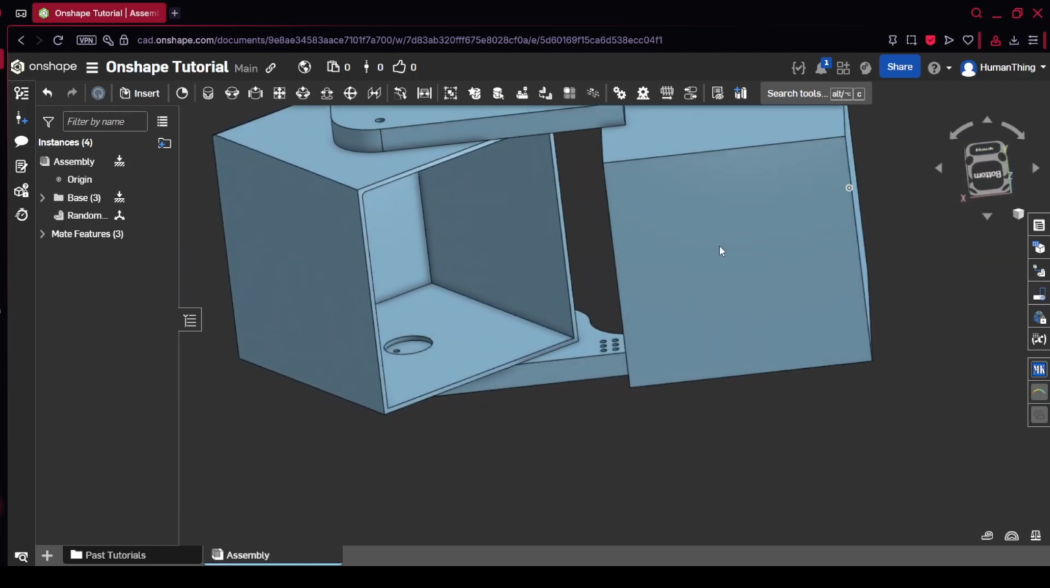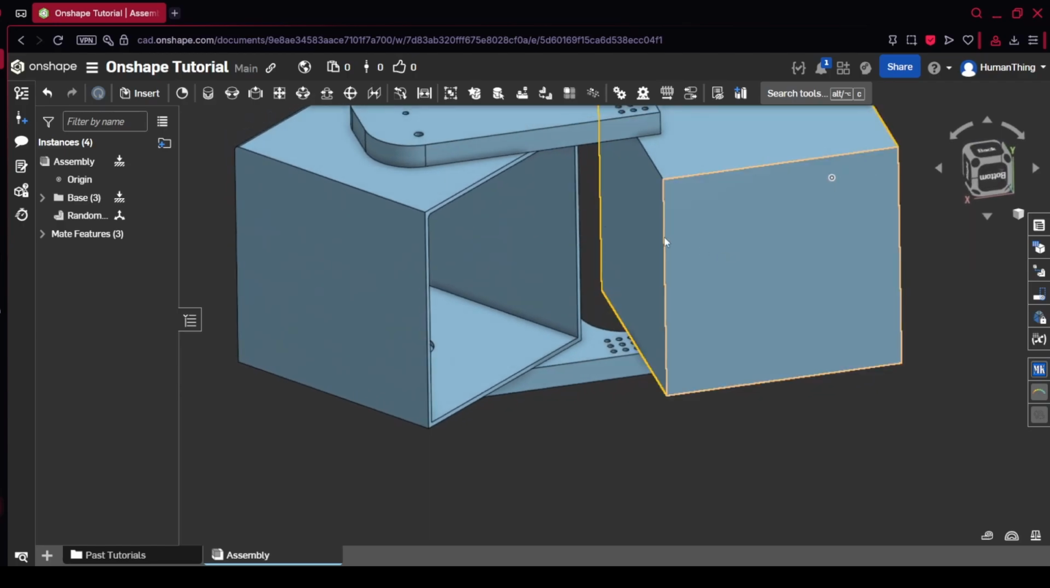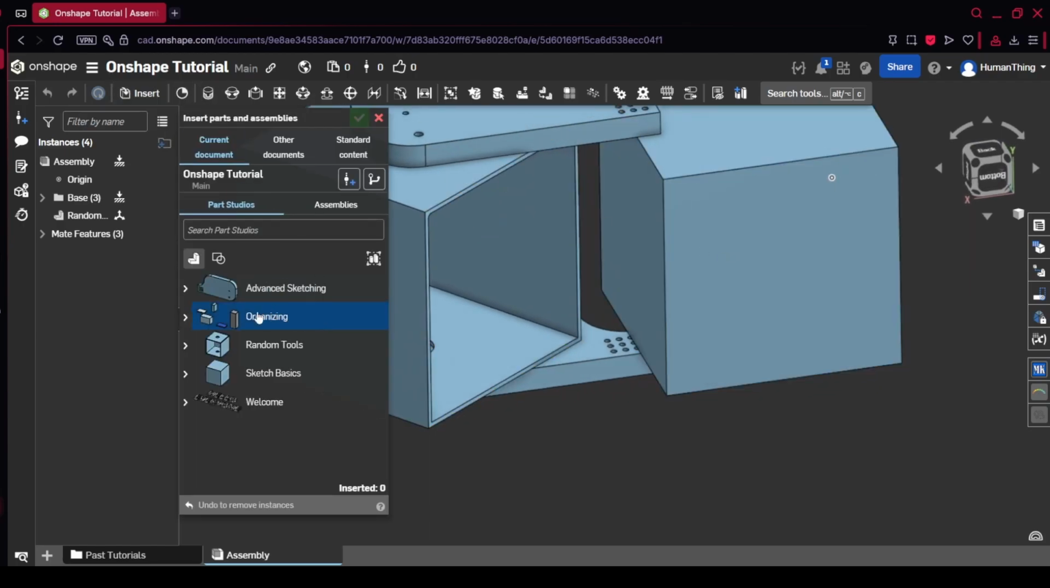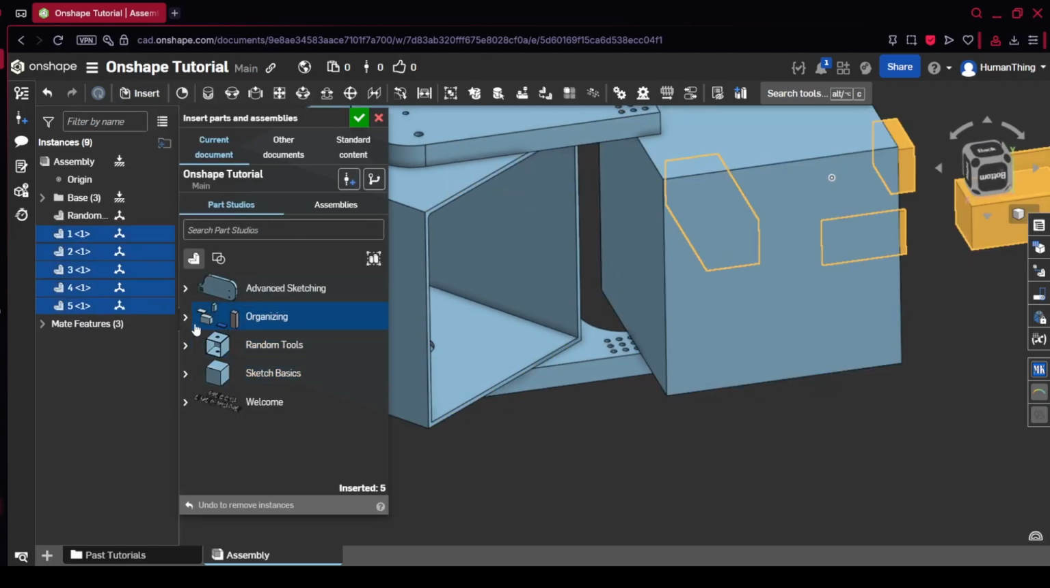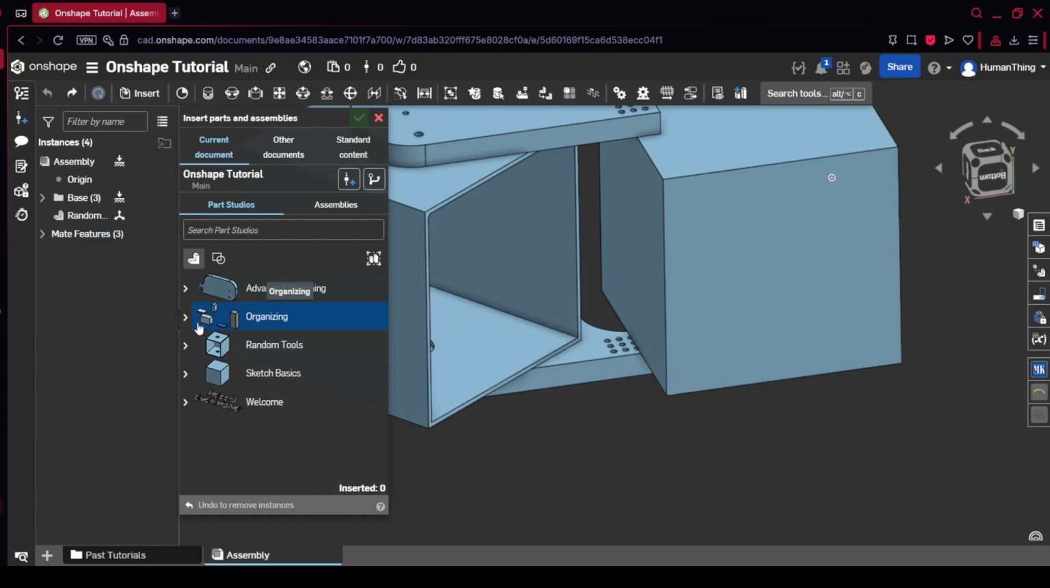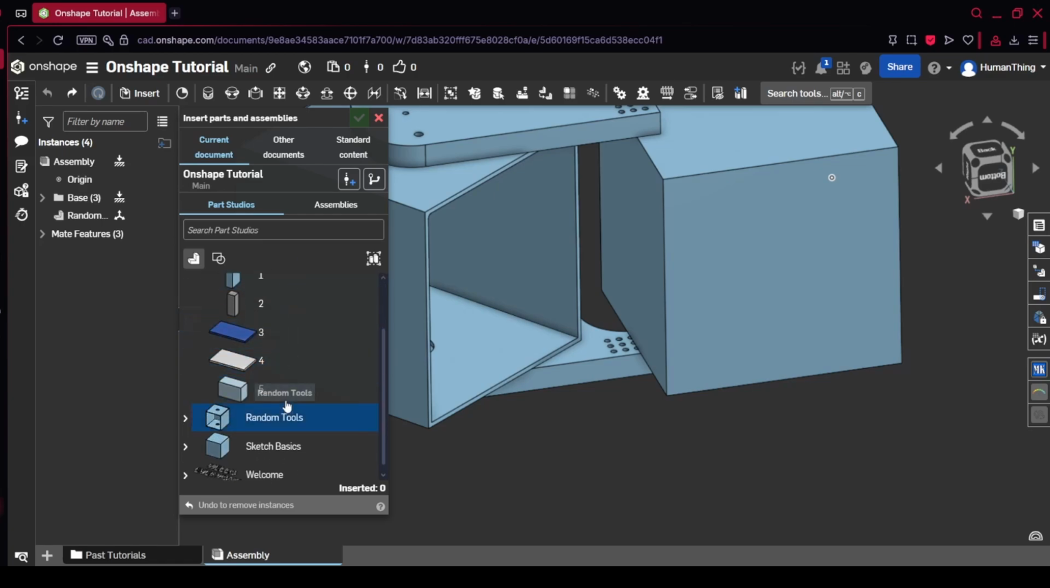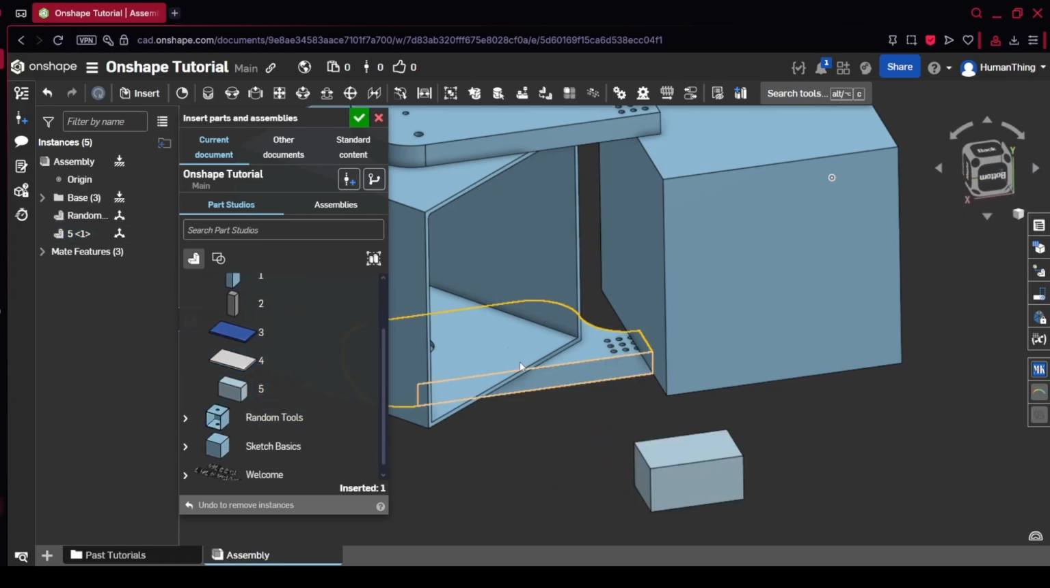So now that we have a spinny boy, let's make one that slides. So let's grab another random part. Let's just grab, I don't want everything from organizing. If you want to grab one part from something like this, you click this little one here, and now you can grab individual parts. I'm going to grab part 5.